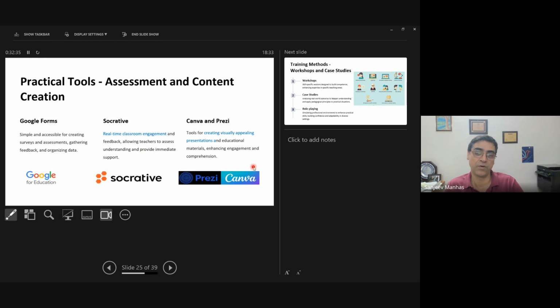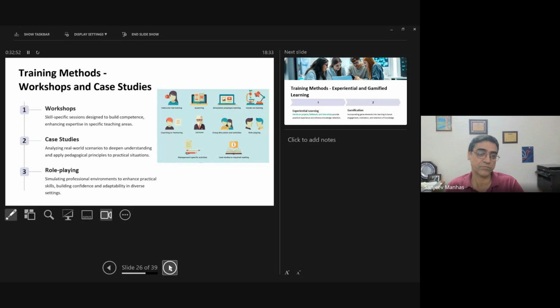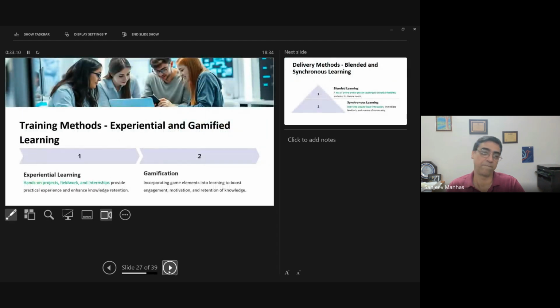Canva and Prezi for creating very attractive and visually appealing presentations, enriching your educational material, enhancing engagement and comprehension. Some of the methods that can be followed are workshops, case studies, e-learning, various hands-on practice, role-playing. All these are actually very effective tools for good content delivery.